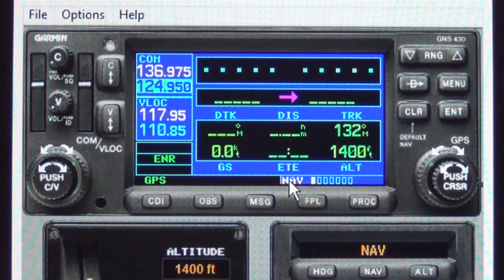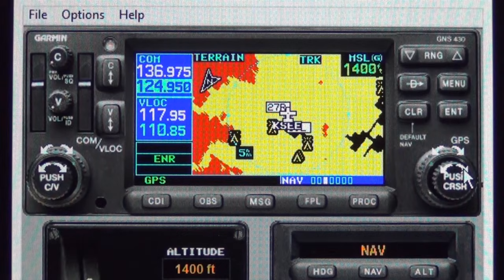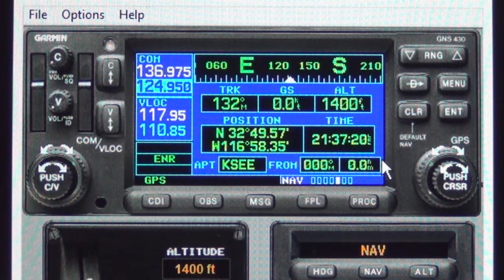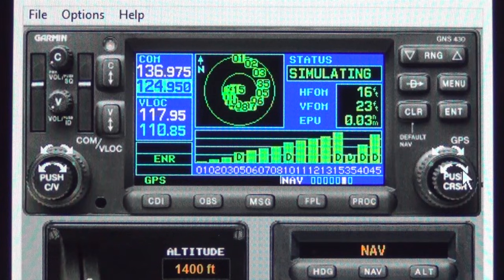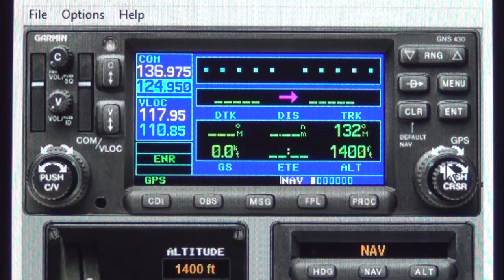So down here at the bottom, it tells us we're in the nav page group. The little filled in rectangle tells us we're on the first page. With nothing blinking on this screen, the small knob on this right side changes the page: terrain, current information on our waypoint, a little screen with position information should you need it, current GPS status, and vertical navigation. These may vary based on what peripherals you have attached to your 430 and which software revision.